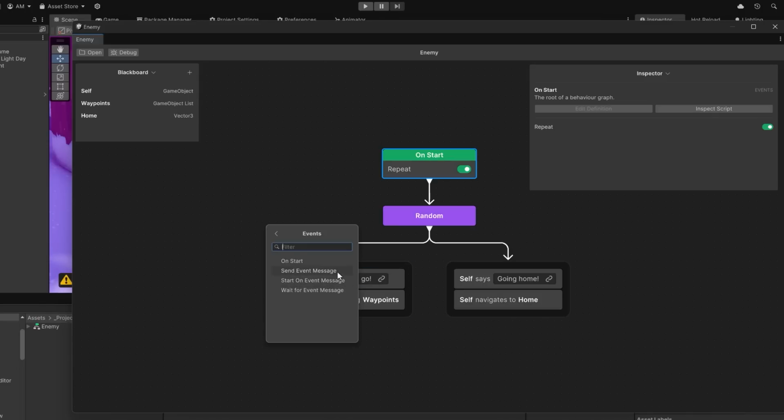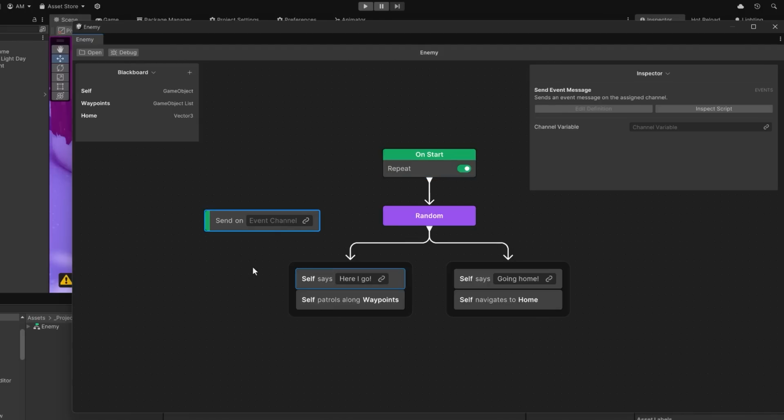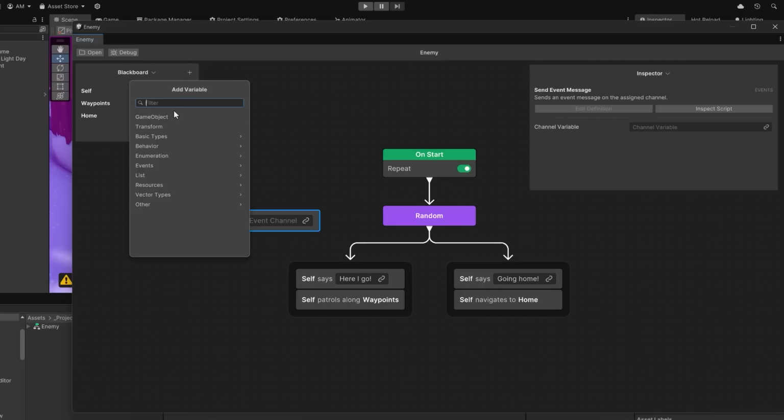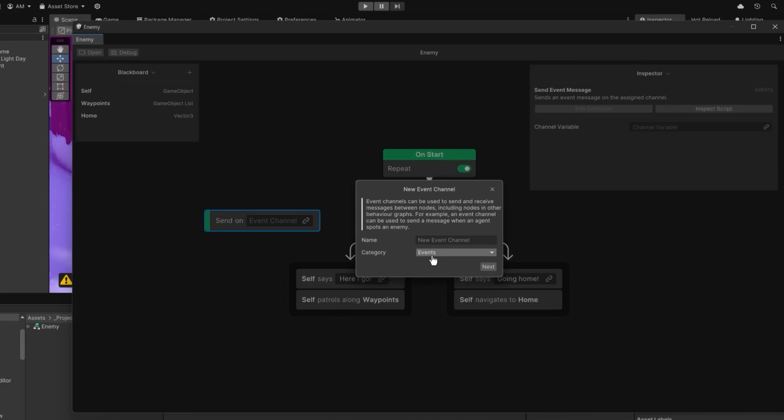Let's start with a send event message one. So now we could get a reference to a channel that we've already made, but I don't have one yet, so there's nothing to choose from. Let's go up to the Blackboard panel and click on the plus icon, and we can create a new event channel for use in this Blackboard. Under events, you're going to see an option here to create a new event channel. Selecting that will give us a new little modal window.